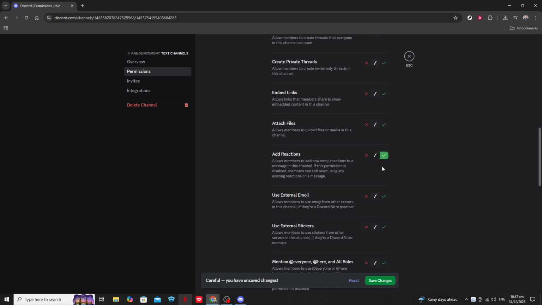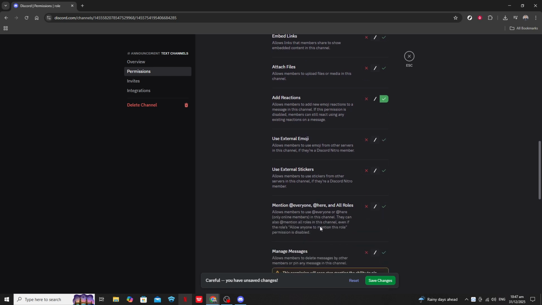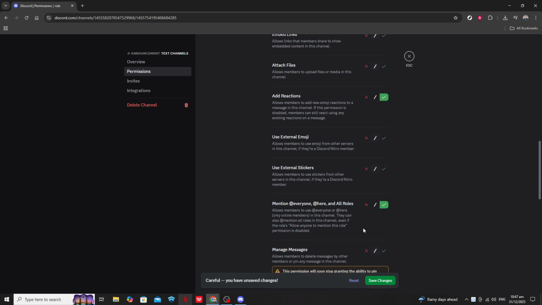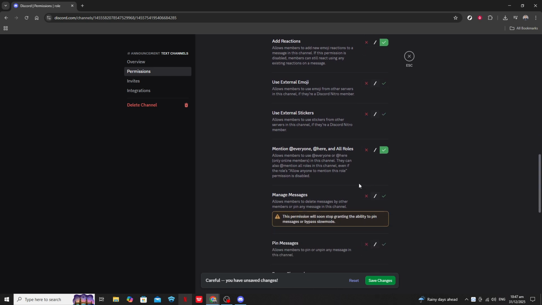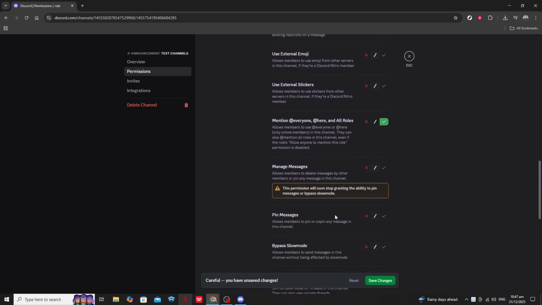Next, if you want admins or moderators to be able to post updates, choose those roles in the same permissions area and make sure Send Messages is allowed for them. That way, only trusted roles can speak here, while everyone else can only read. When you're finished, save your changes.